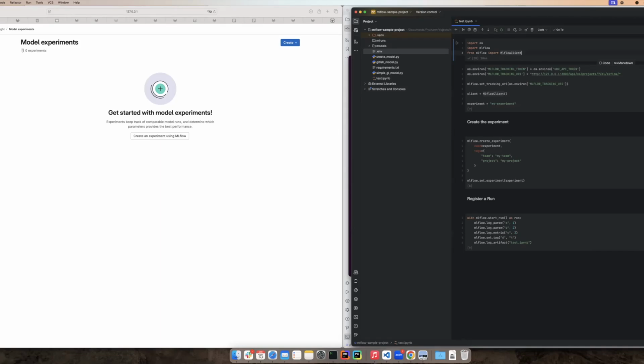Welcome to a quick walkthrough of model experiments. This video will explain how to get started with model experiments. On the left side of my screen, we have GitLab.com with the model experiments in a project. And on the right side, we have a Python notebook with some MLflow code to interact with model experiments. A separate video will also explain how to use Python, the GitLab Python client.